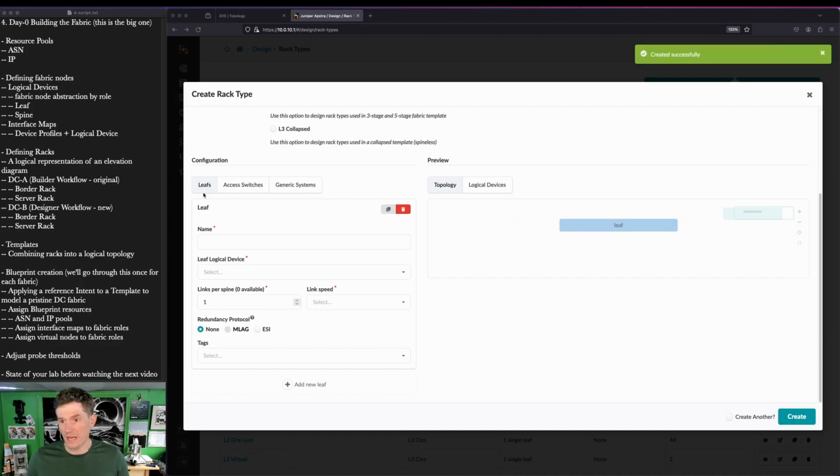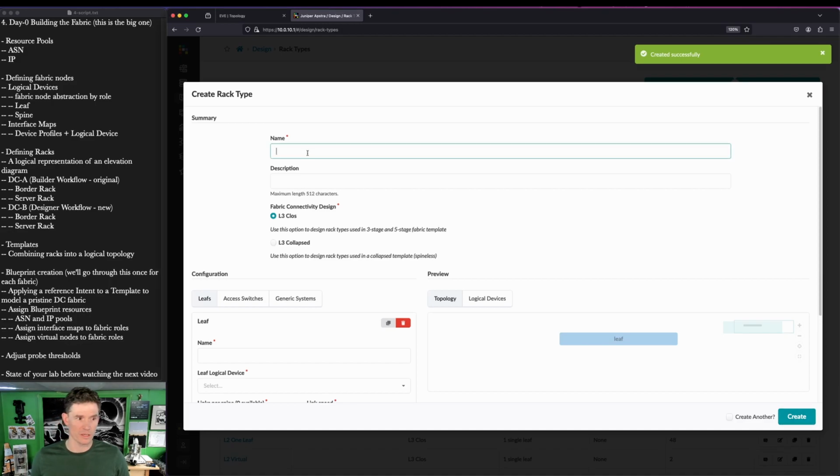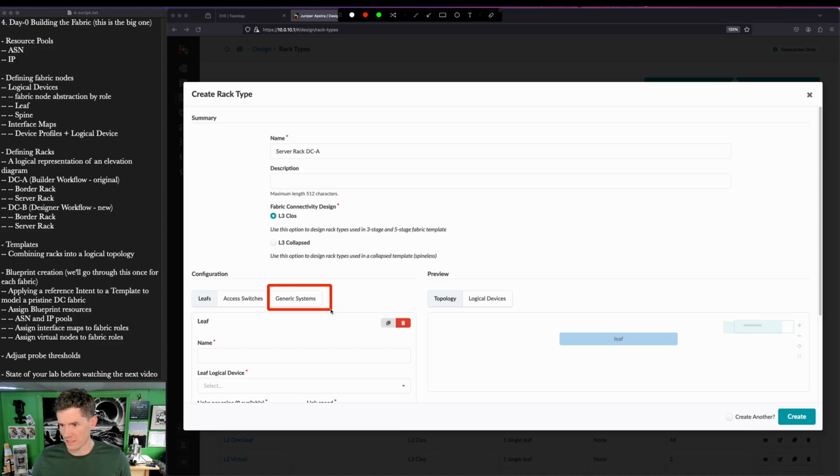And now we're going to build a server rack, and this one's going to be a little bit more involved. Server rack DC-A. This is an NLBL. You might ask yourself as we get in, what if I connect more servers, which will be under this generic systems field. You can always do that after you've built. This is just sort of a baseline.